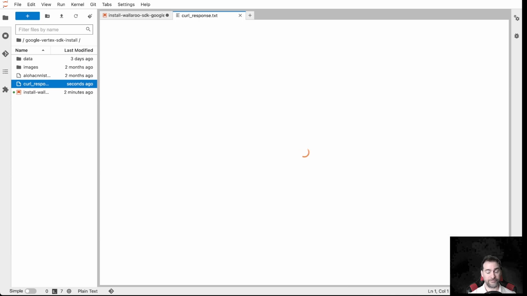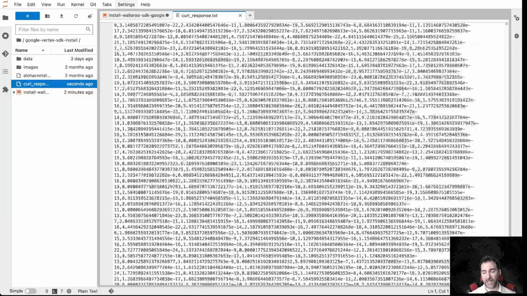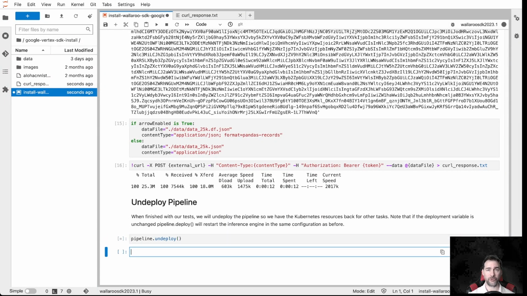And we're done. In this case, opening up the results file is actually going to take longer than submitting the inference in the first place. But we can see all the results right here we can parse through. Now, just for the sake of this demonstration, I'm going to undeploy the pipeline that returns the resources back to the Wallaroo instance. And that's our demonstration.